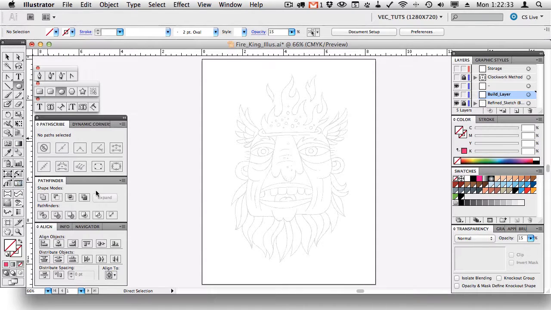We'll also be using this palette, the Pathfinder palette. We'll be using all these functions, unite and minus and intersect. Those three functions on the Pathfinder palette will come into use a lot.